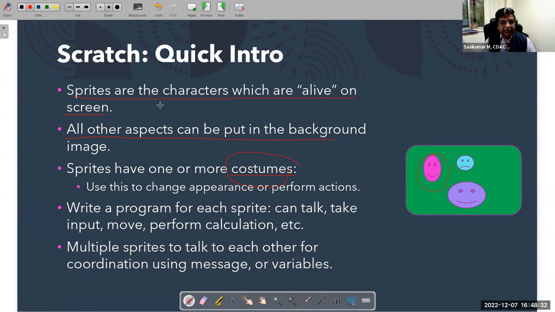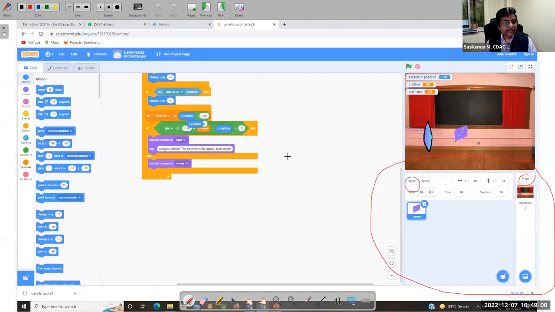If you have defined your background, that is your stage, and the sprites and the costumes, all you need to do is to tell the sprite what to do. So write a program for each sprite. Now the sprites can talk, they can take input, move, change color, change costume, and perform calculations. A lot of things have been provided to you. And they can also talk to each other by sending messages. That is what you see on this left side.